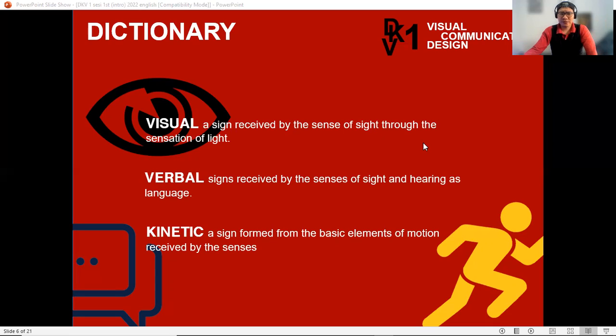Okay, next. What is verbal? Verbal is a sign received by the sense of sight and hearing as a language. The point is that we can find verbal language by hearing, or we can find verbal language by seeing, such as type, font, text. That is verbal language. Or we can hear people talking. That is verbal language as well.